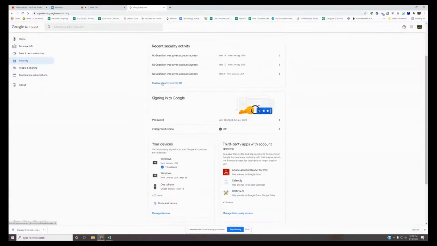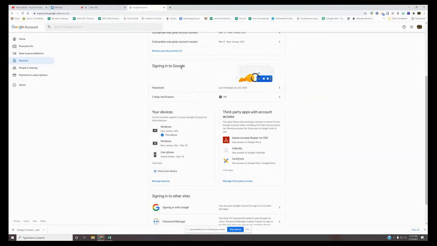And then you'll need to scroll down a little bit to where it says Signing into Google Password. And you will see that it says when it was last changed. You should change your password. They say every 6 months, create a new password. So that is a best practice.